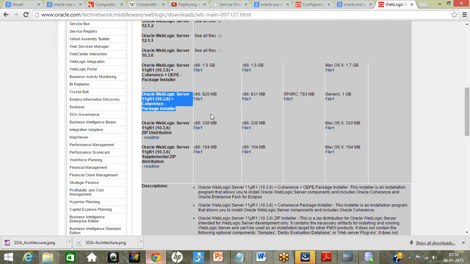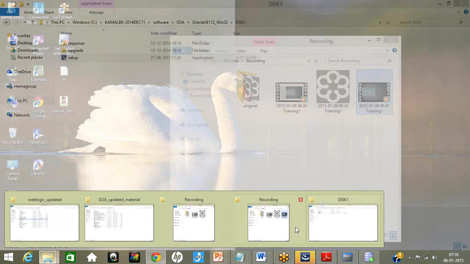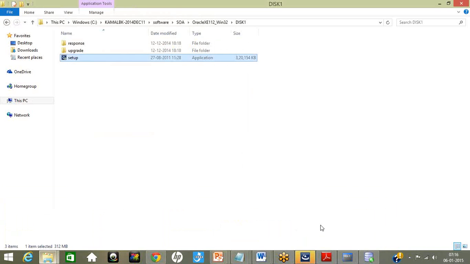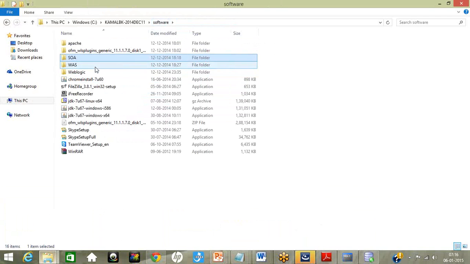Size wise, it basically varies. If you're using a Linux environment or a Windows environment or a 64-bit one, based on that you will be installing your respective files. Currently we already have that specific file installed, so we'll install the WebLogic server now. So let's go back to that.